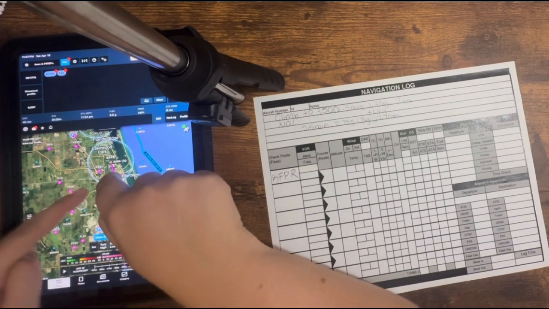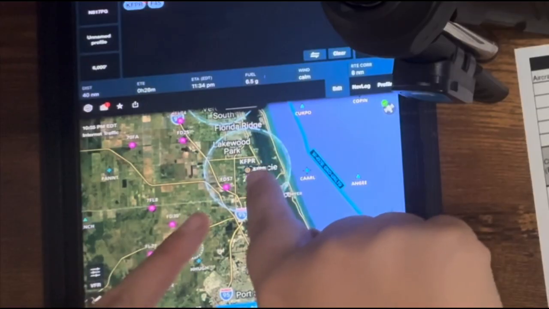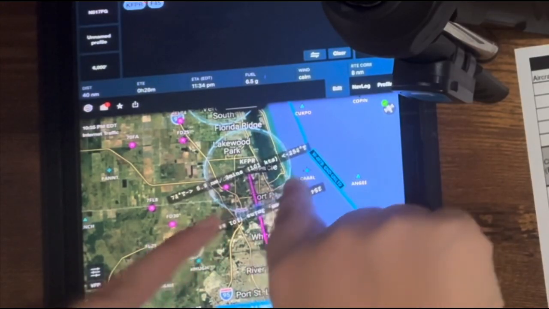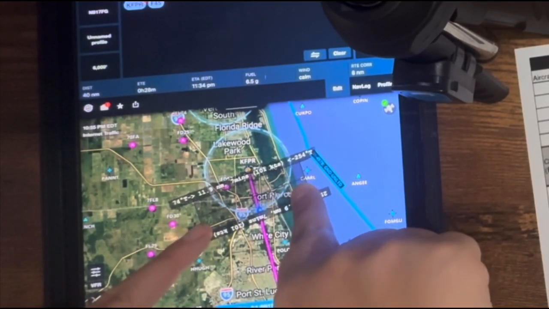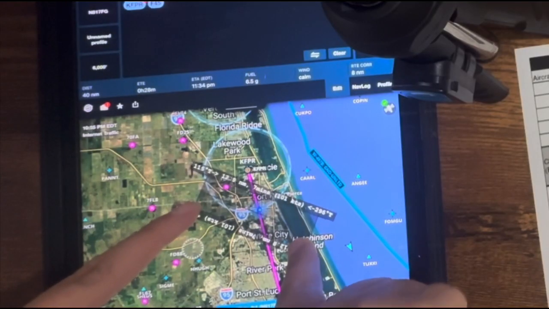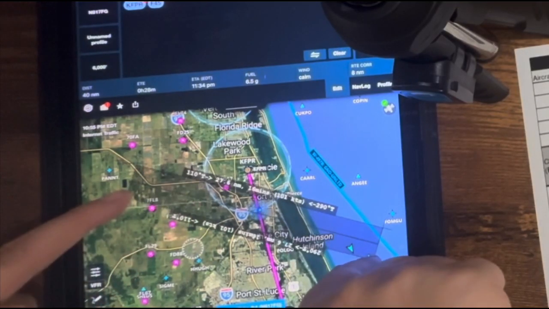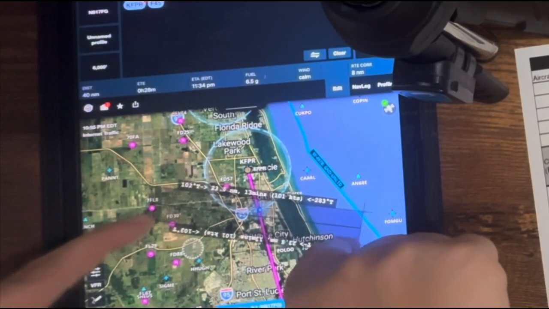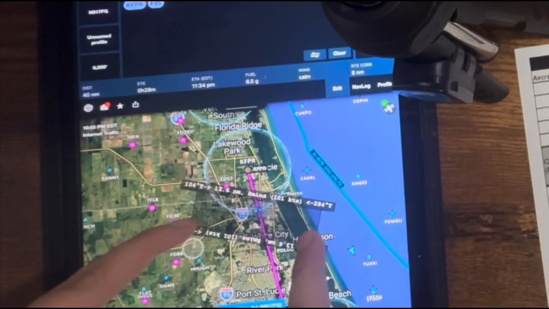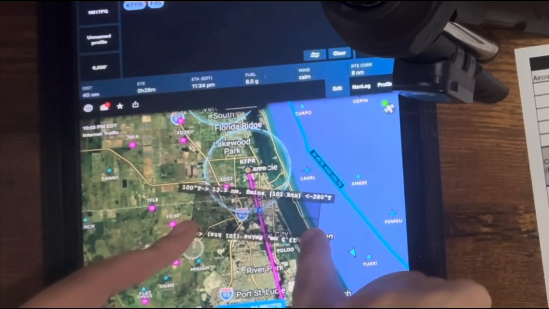So if you have two fingers on here and you do this, this will pop up. It will tell you all kinds of things. It will tell you the direction, the nautical miles, how big it is, how long it is, how much fuel. It's a really good tool, especially for cross-country planning.